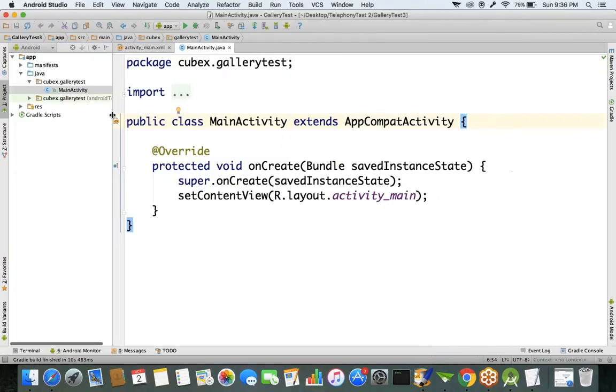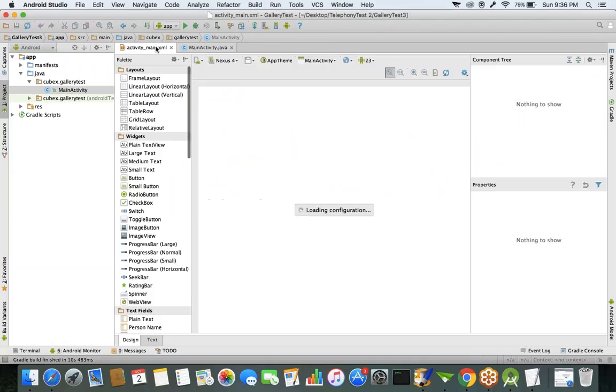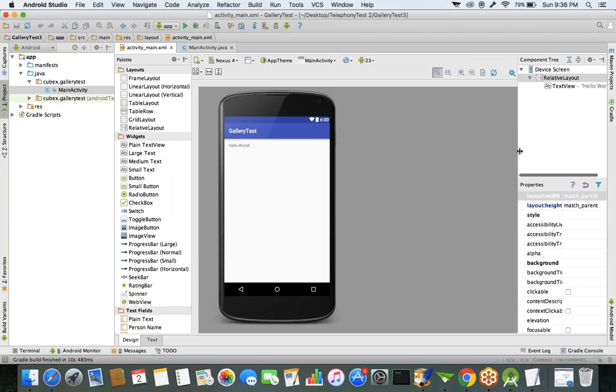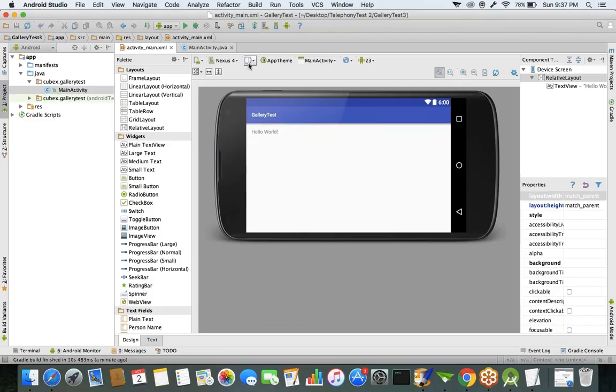So in our activity XML file, first I want to display the user interface in a horizontal format, not in a vertical format. I want to see the application in a horizontal format. Let's turn the orientation from portrait to landscape here. We turn the orientation to landscape.